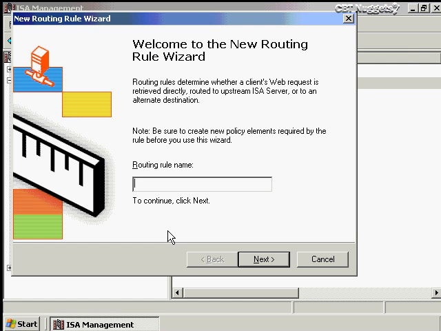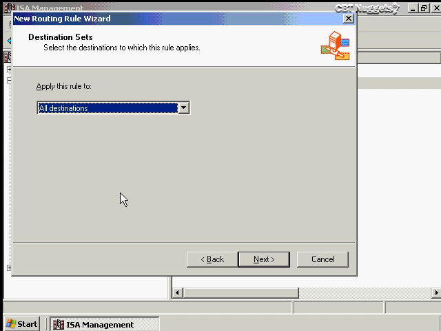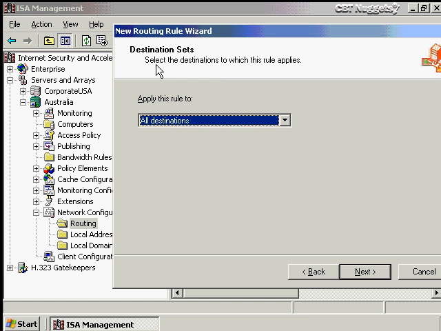I'll hit new rule, and this rule will be our corporate USA connection. This will be if it's not in Australia, if it's not in those ranges we defined, then I want to forward it to the array over in America. It's going to apply to what? Now to all destinations. It'll apply to any destination that's out there. And you might be thinking, well, won't that also include the Australian ones? Well, yes, it will, but I'll show you the importance of your rule order in just a moment.